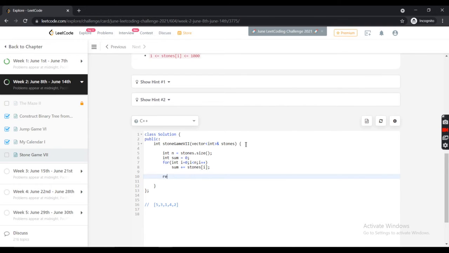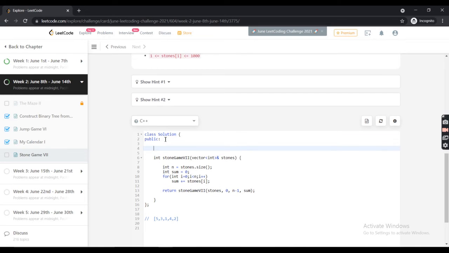Now I want to return a helper function which will give me the maximum profit a player can get if we throw some stones. We will start from 0 and go till n minus 1, and we will have sum as a variable, and let's pass stones. Now let's see how we will define our function and how we will calculate our result. Let me name it helper and copy the same.